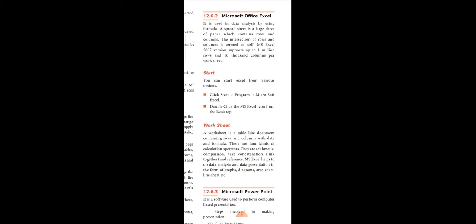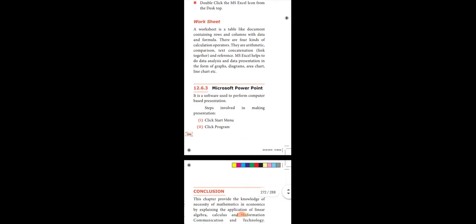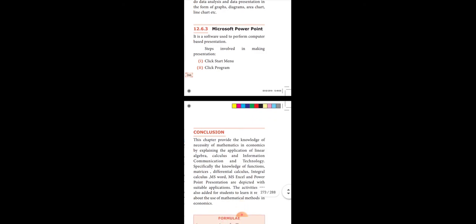Now, how to open Excel, like how you opened Microsoft Word: click the start button, go to programs, and choose Microsoft Excel. Next is Microsoft PowerPoint. PowerPoint is software used to perform presentation-based information. In the previous class, the consumer surplus that I taught was all done using a PowerPoint presentation. How to make a PowerPoint presentation?